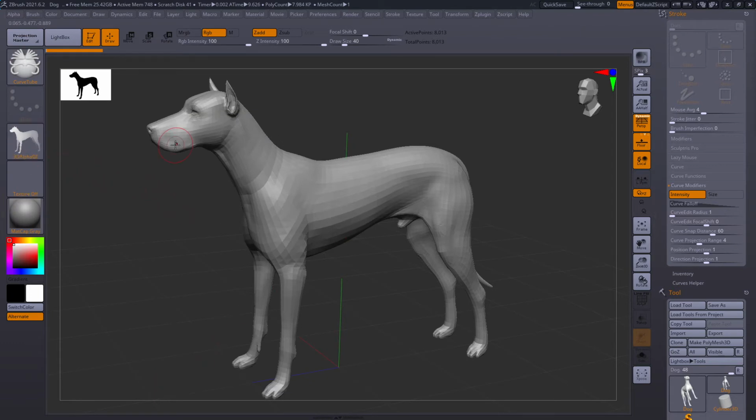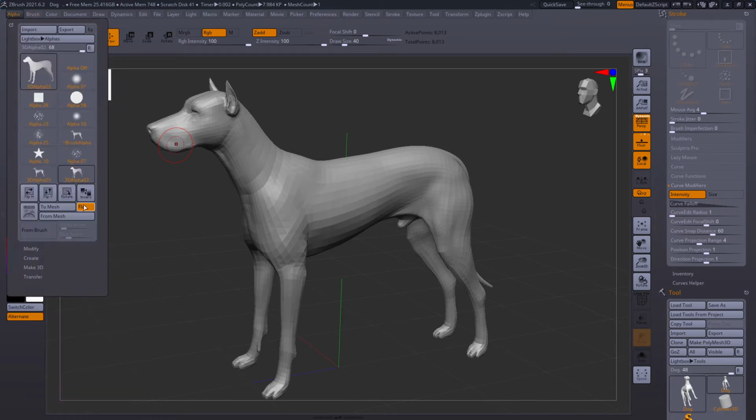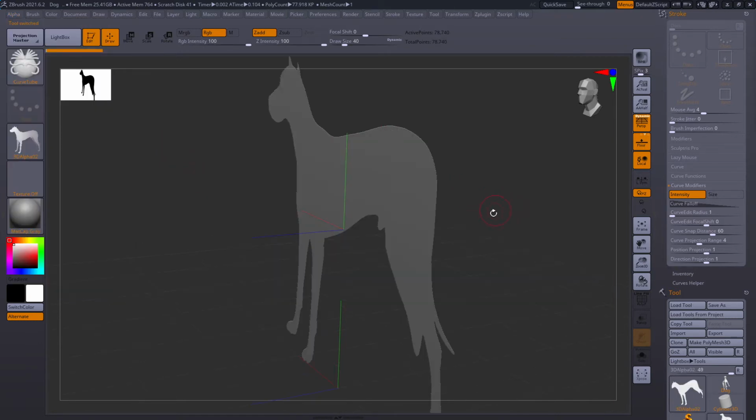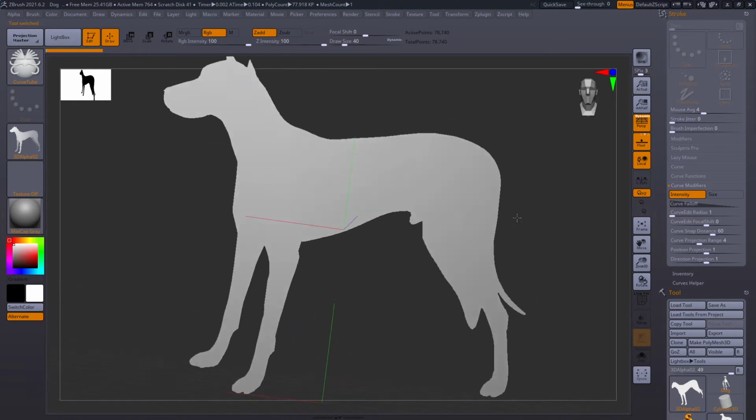However, we have to flatten it. It's not flat. So what I will do, I will go to the alpha here, back. Okay, then I will choose Flat. It's already chosen here, and I will choose To Mesh. And once I do that, it will make my mesh flatter. And this is my alpha basically.